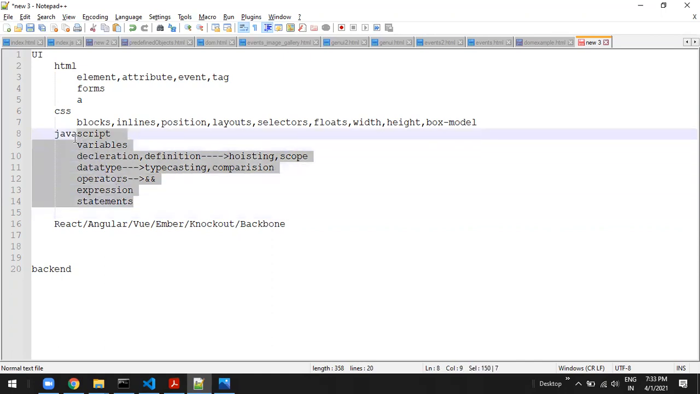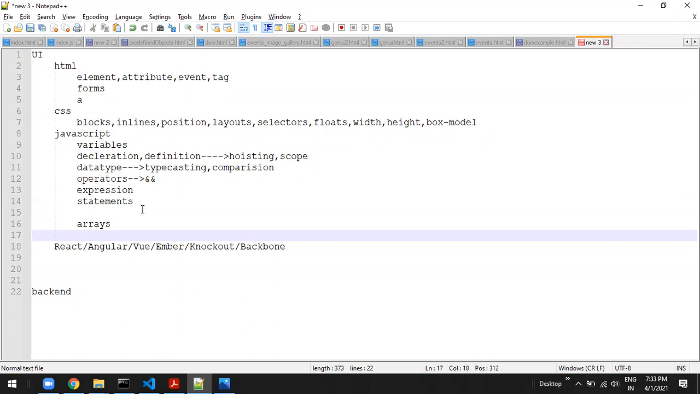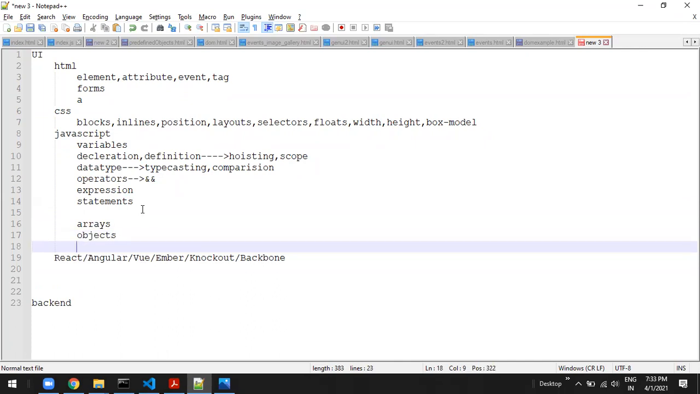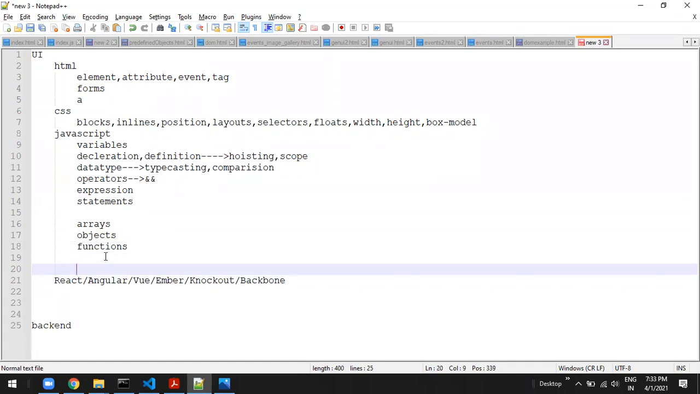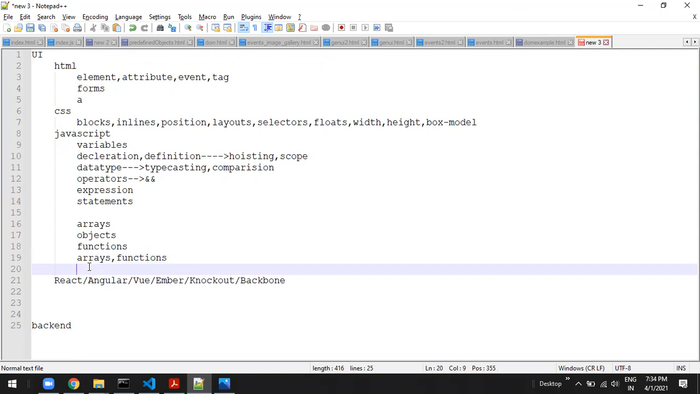So this is the first week of your course. In the second week, once you are comfortable with for loops and all, I start with arrays, and then objects, and then functions. One day after the other you have to learn this. Again after this, combinations of arrays and functions. This is the fourth day. And on the fifth day you have combinations of arrays, objects and functions.